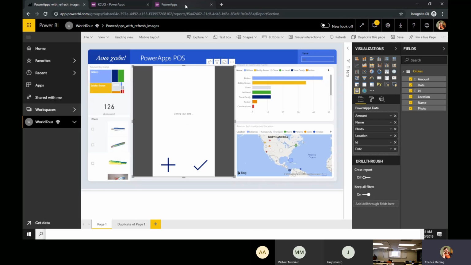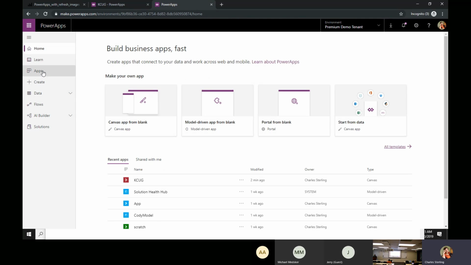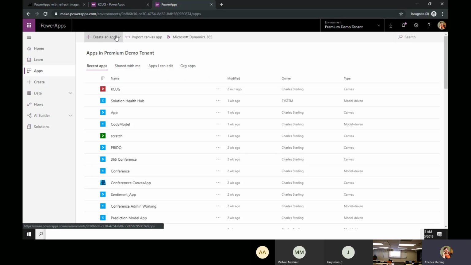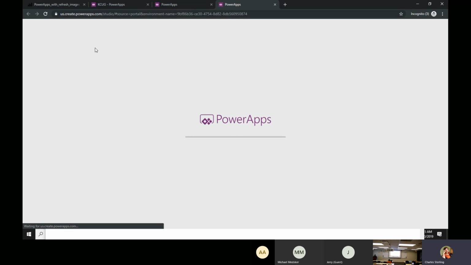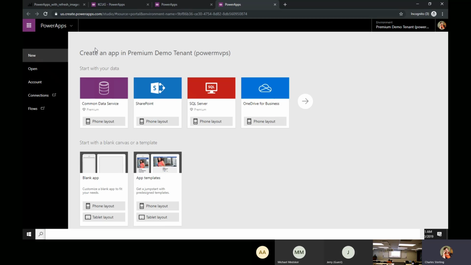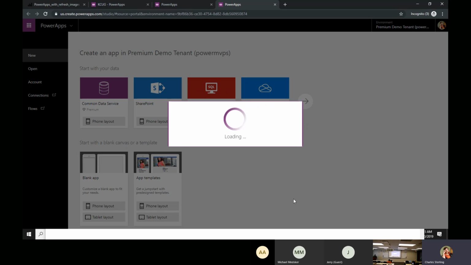The other one that I wanted to show you was if we go back to apps, and let's just create an app from scratch. So there's a couple different types of apps. Right now there's 3. Coming soon in January, there's going to be a 4th type. But right now we're going to go ahead and build a new Canvas app. That's the last one that we've been playing with. And I want to do some other things that you cannot do in Power BI. So let's make it a tablet layout.